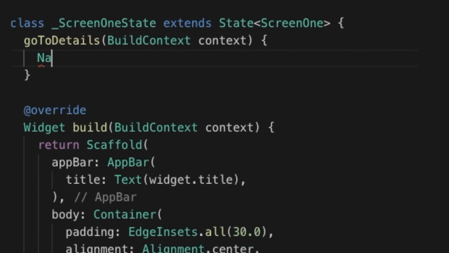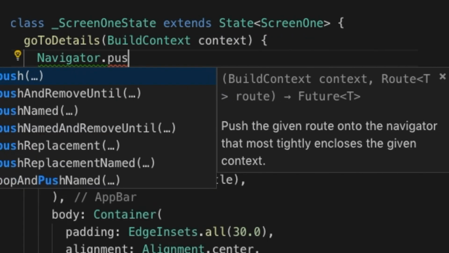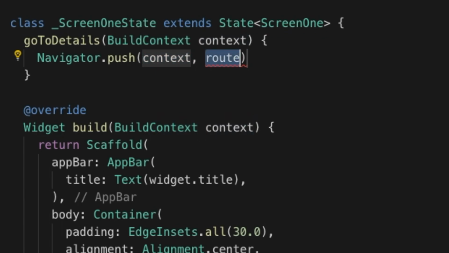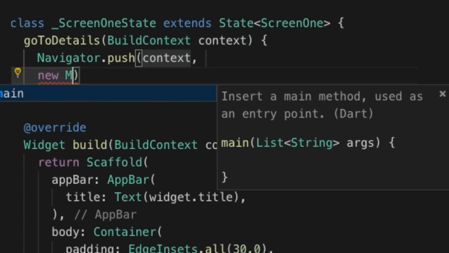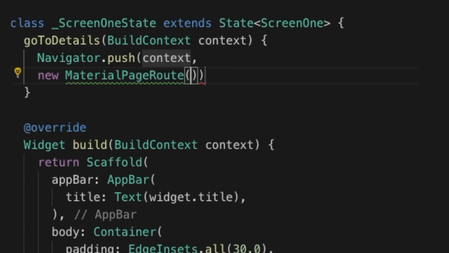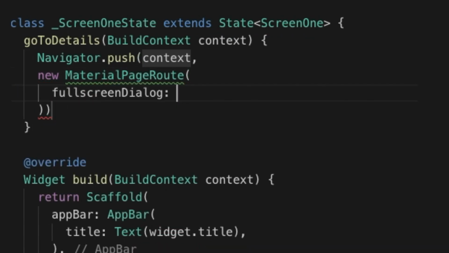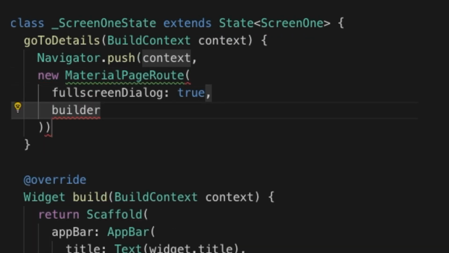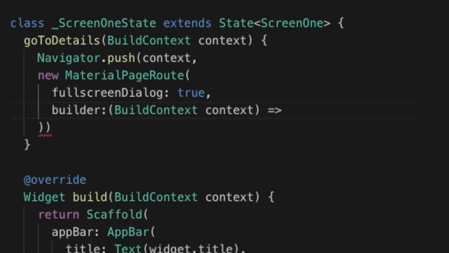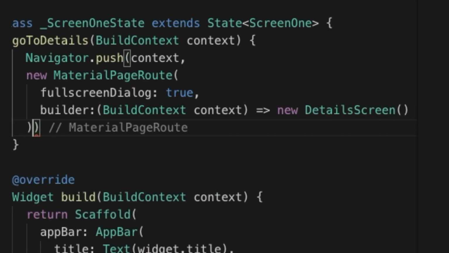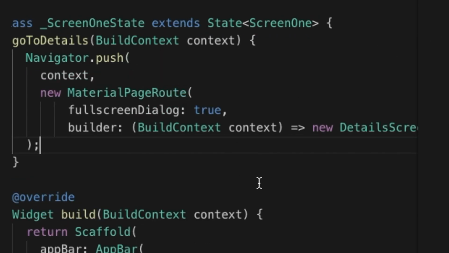Now let's go back to the home screen and import the detail screen, and let's write the go to details function to open the detail screen. So that will be navigator.push with the context and the route. The route will be a new material route. I'm going to make it a full screen dialog. And the builder will take the context, and it will return the new detail screen. Let's format that a little bit.